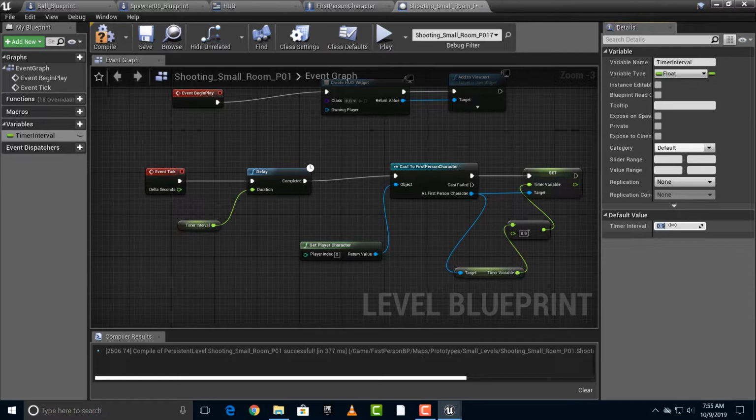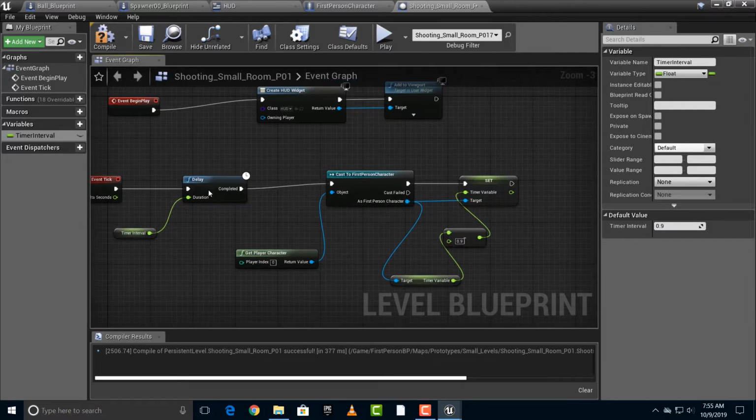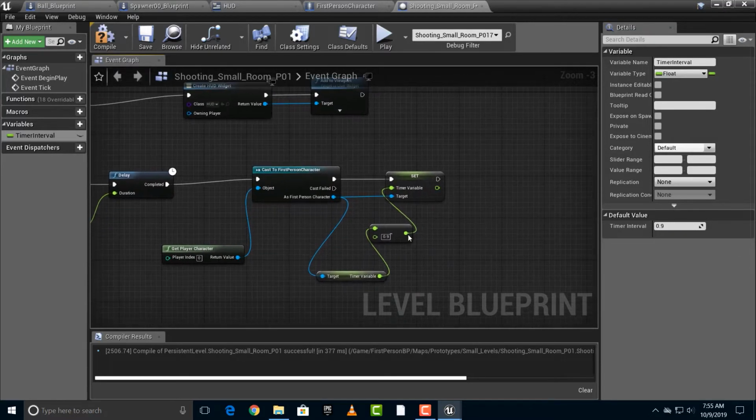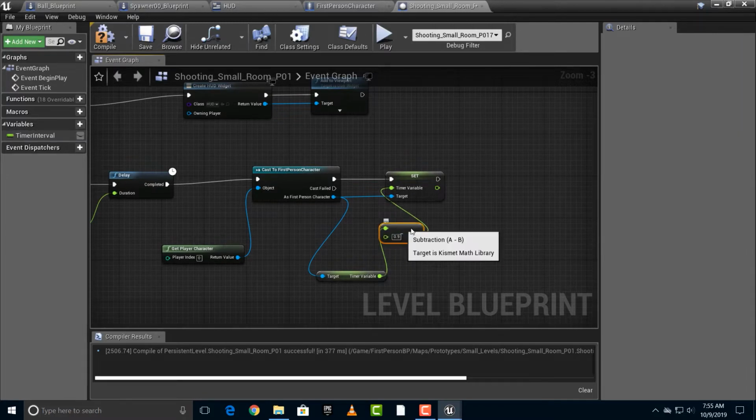What I might say is 0.9 right there. So what that's going to do is that every 0.9 seconds this delay is going to happen, okay? And then we're going to subtract something from it. We could also subtract something else, like 0.1 from it, but I'm just going to subtract 1 for now.